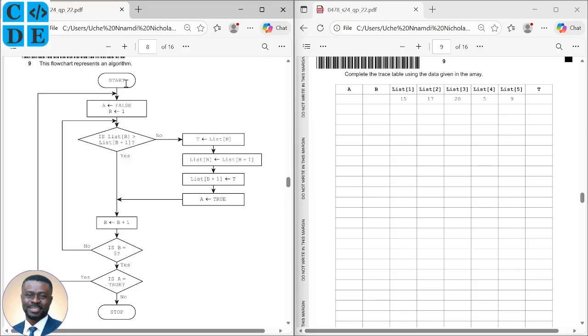All right, so we begin from the start. Of course, we're taking the arrow, and then at the first instance, you have A being assigned false. So let's quickly write those down. We're going to start from here where we have false, that's for A, and then B is 1. All right, so the next thing, we need to move to the next step.